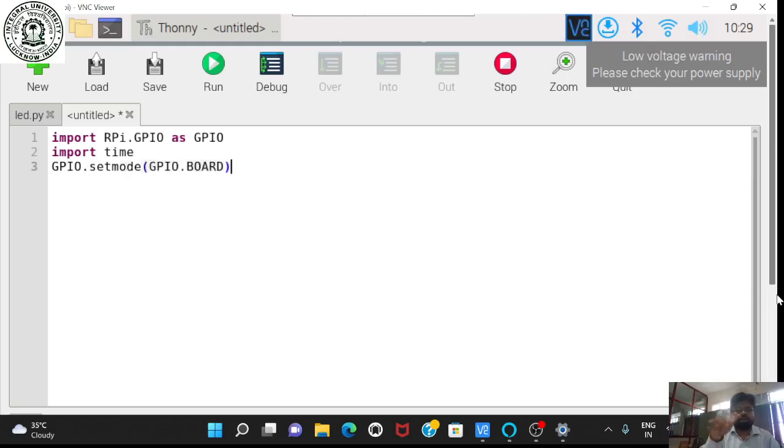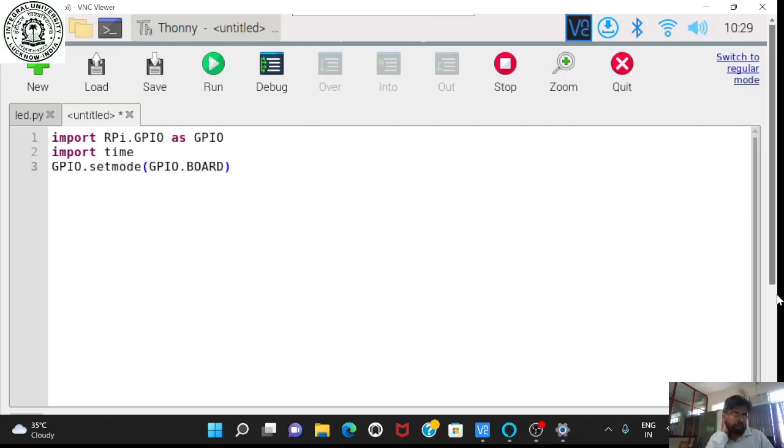Please ensure that you use small letters or capital letters as per the sentence given. If you use small letters in place of capital letters, or capital letters in place of small letters, it will give you an error. Now we have set the mode.